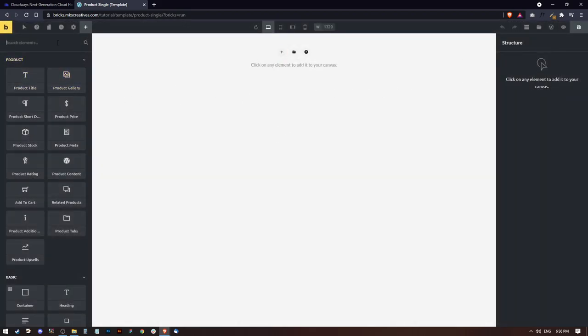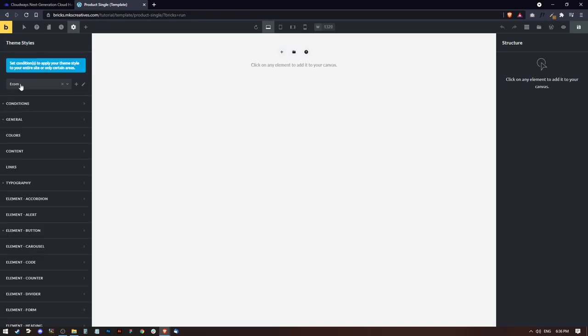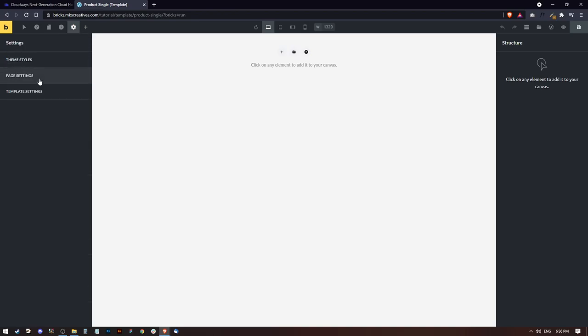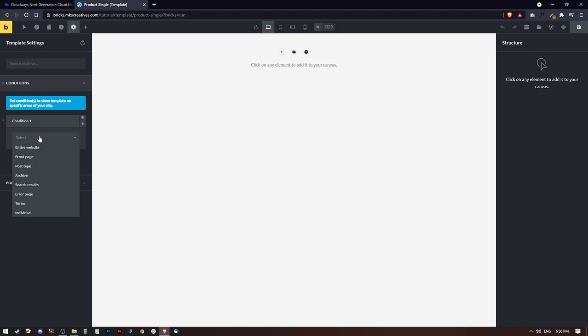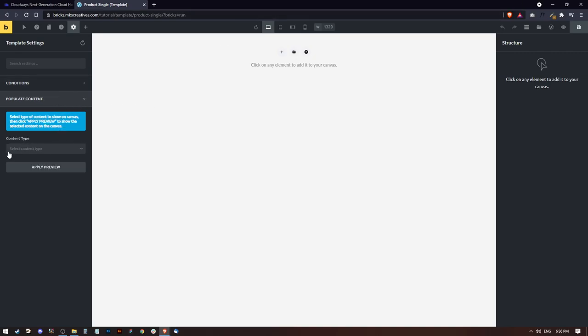So we've already got our theme style, so we don't have to remake it. We've already done that before. Under page templates here, I'm going to get rid of probably populate content, and I'm going to set conditions. I don't think I need to set the conditions. I want to test this first. Just give me a second. I'm thinking here. Archive products. No, we're just going to leave this as it is.